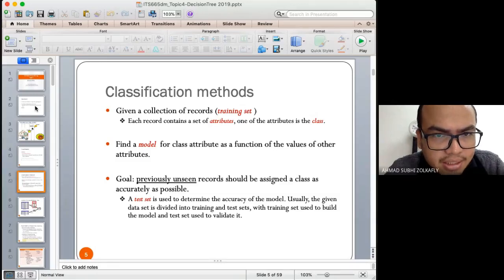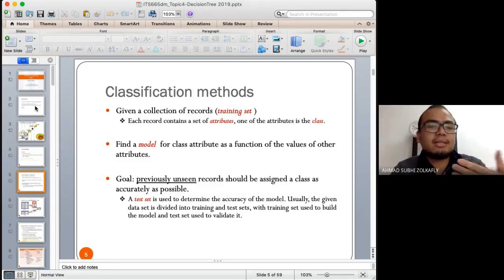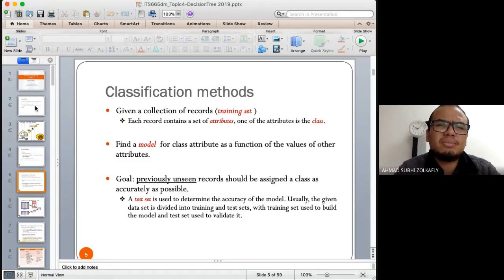So, classification methods. Given a collection of records, this is a training set. When you want to run a model, you collect the data. For example, you have 100 data, and you use K-fold, which is one of the approaches, to separate the data. For example, K equals 5, so you divide the data into 5 sets. Maybe K1, K2, K3, K4 you put in a training set, and K5 is a validation set to validate your model.